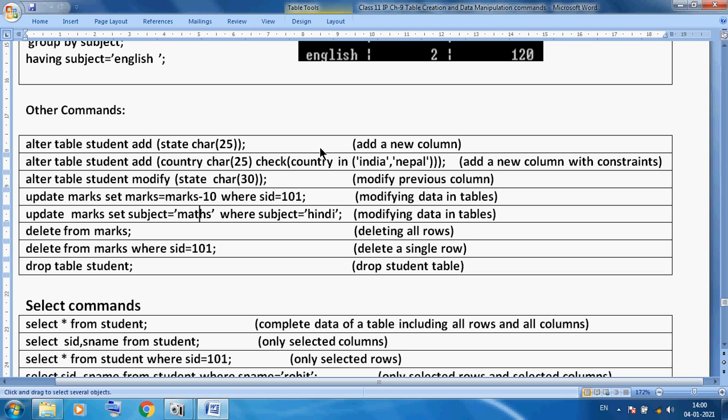Okay, suppose you want to add a new column in a table, so what is the command? Here I am giving one example. Suppose you want to add a state column, so we can use ALTER TABLE. Okay students, then we can use ADD, then state, and we mention our data type, and finally we use a semicolon.